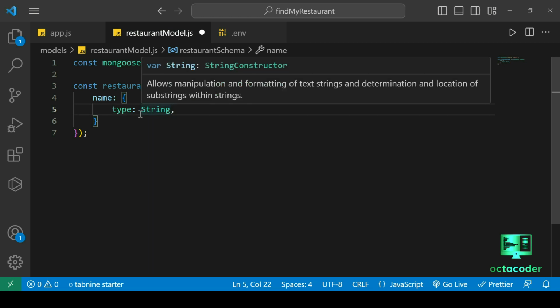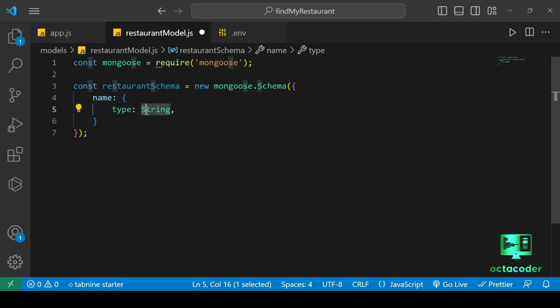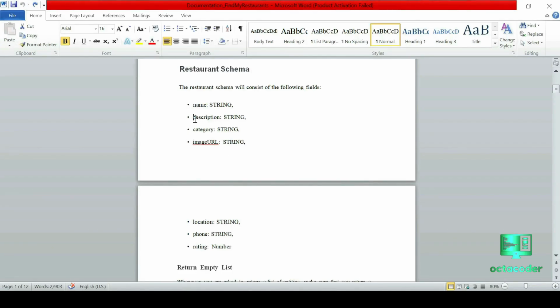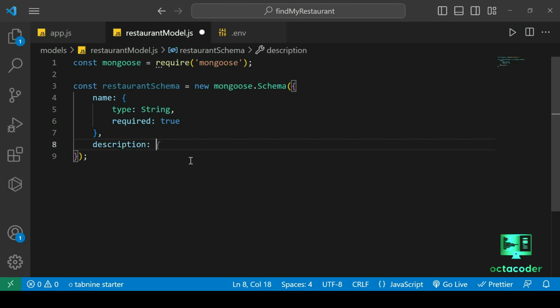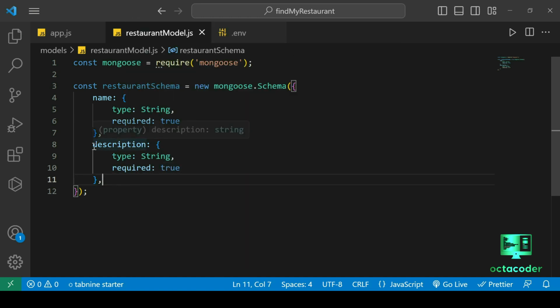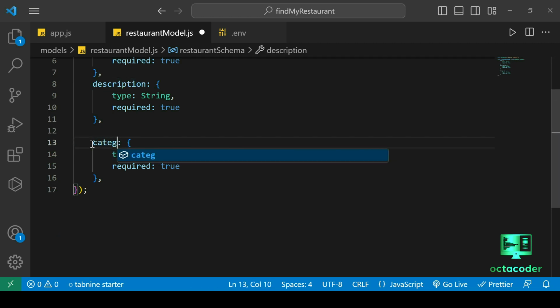Okay, so if we try to save a new restaurant document to the database where the name isn't a string, it's a number, then it's not going to allow us to do that. It enforces this schema. We can also say that we want this to be required by using required property and setting equal to true. Alright, so what's next field? Let's check our documentation. Here, restaurant schema, name, then description. So let's do same for description, then type string required true. Similar for category, let's just copy this and paste it. Just remove description and write category here.